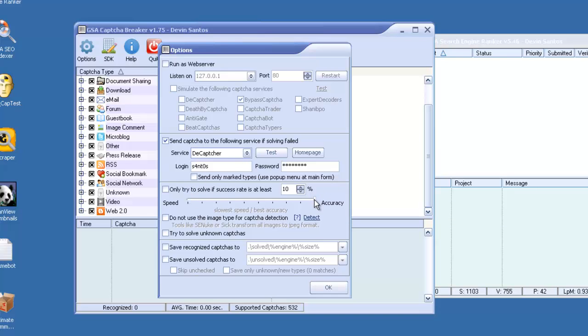Then over here you have a slider to adjust the speed and accuracy. Obviously accuracy is probably where you're going to want to leave it, because it's pretty fast even all the way on the accuracy side. So if you leave it there, you're going to have a lot better success rate.